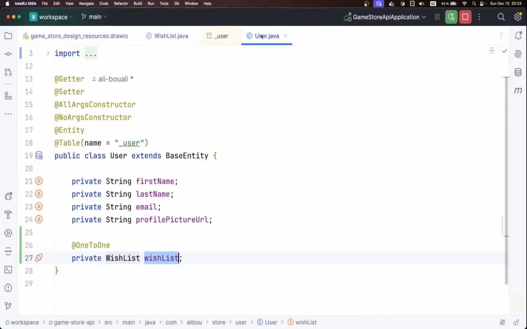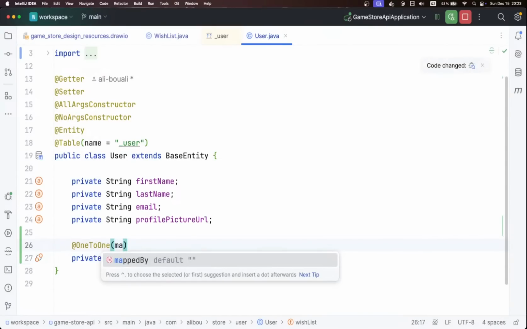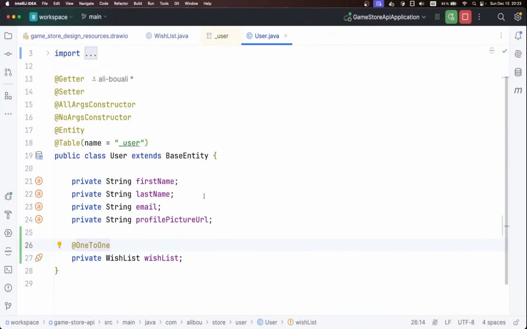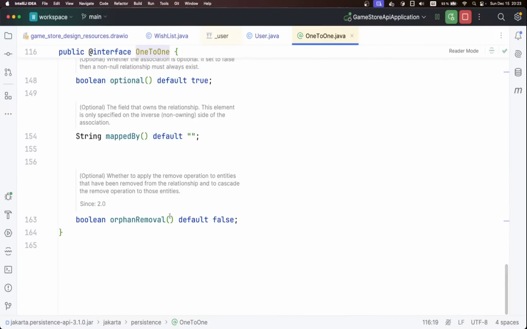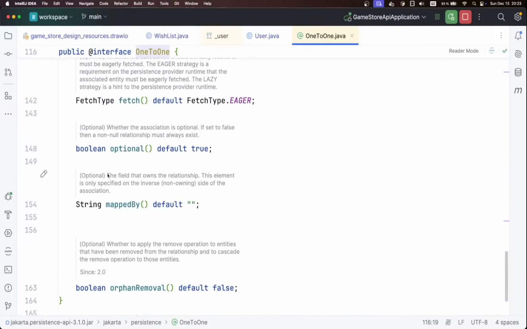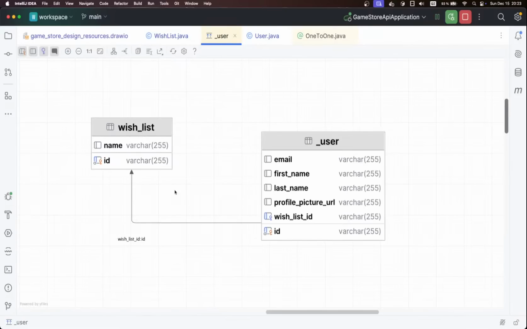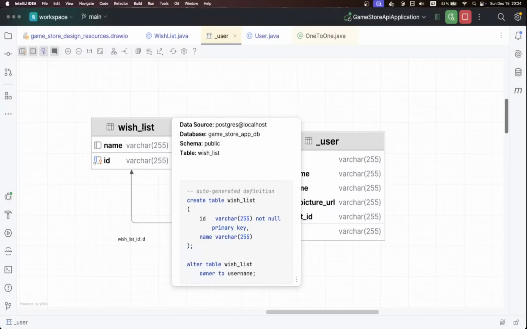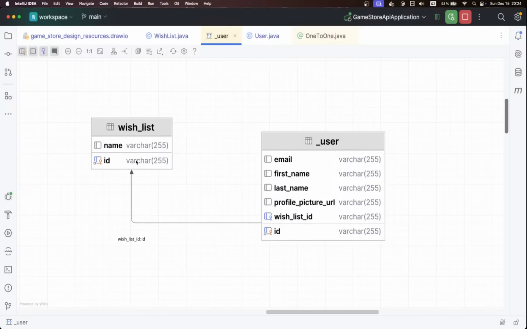All I need to do is come in here and add the mapped by on the user side. As we saw in here, this mapped by means the field that owns the relationship. This element is only specified on the inverse non-owning side of the association. So it's the inverse. When we have this element, it's the inverse. So this means I need my user before creating the wish list. All right, so wish list already owns the relationship, but the user should exist before creating. Sorry, it's the other way around.